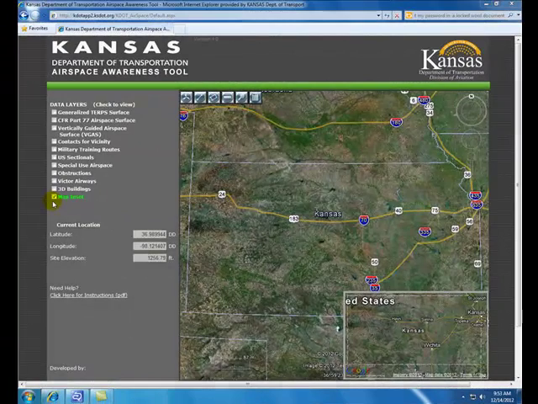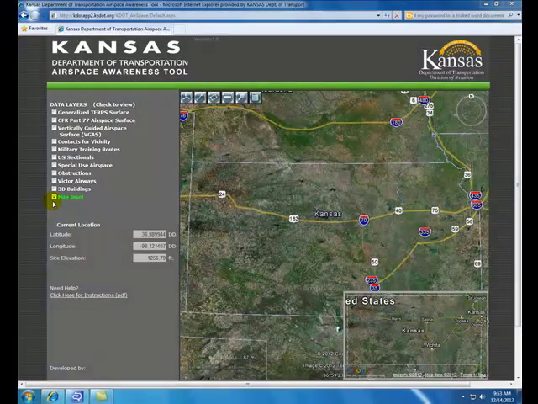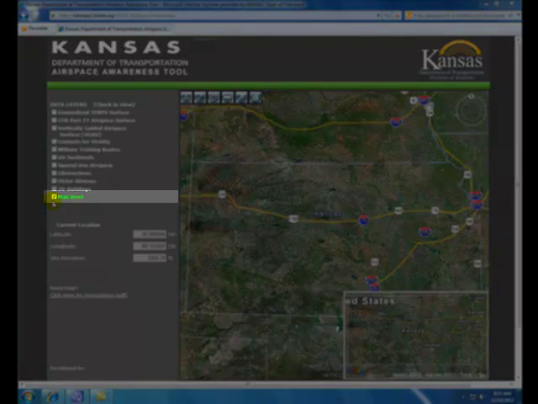In this section, we will discuss what each data layer displays in the list on the left side of your screen. Data layers can be turned on and off by checkmarking the box on the left side. Going from the bottom of the list to the top, starting with the map inset.